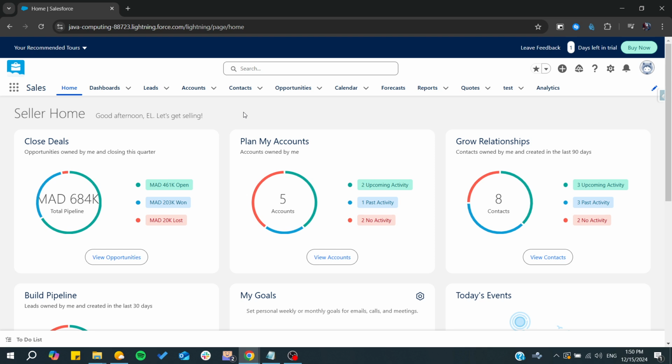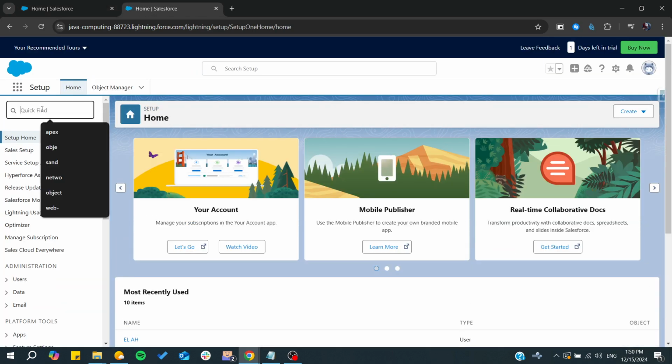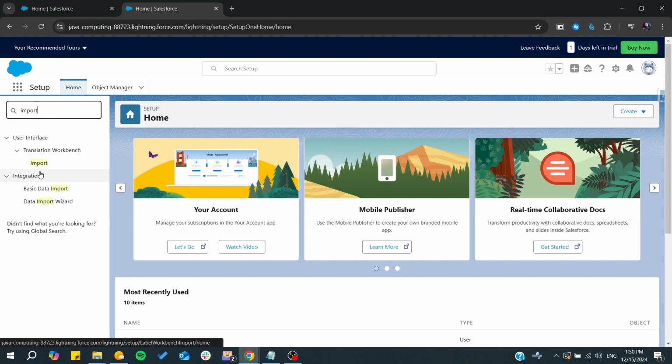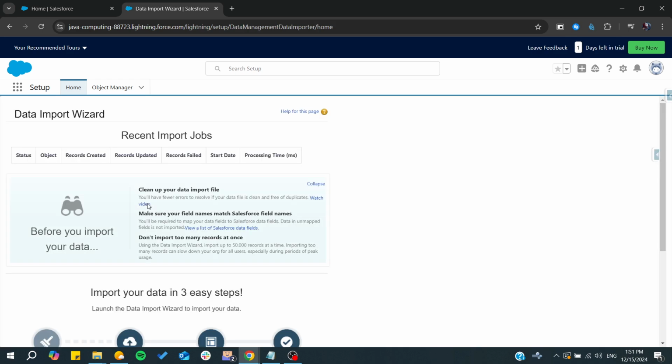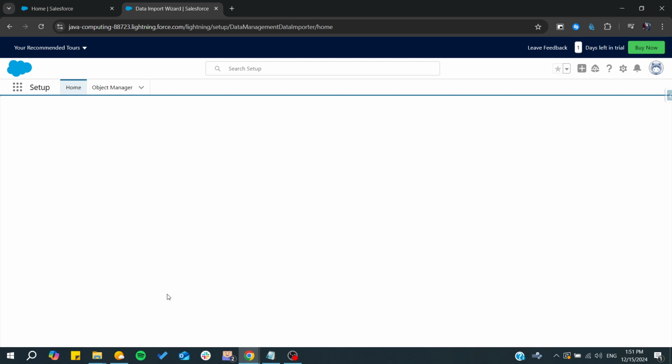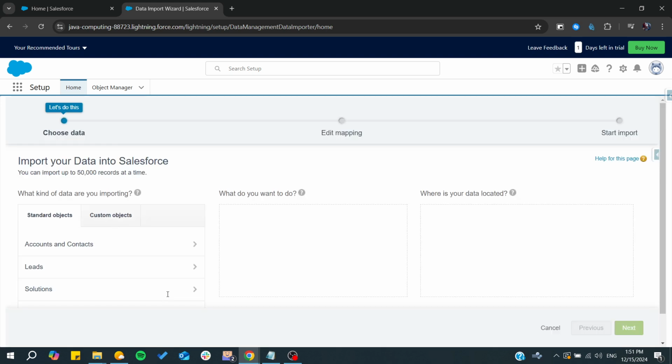So there are many ways on how you can import data in Salesforce. One of them is to go to your setup menu and then we need just to go to the import wizard. So we just type import in the quick find text box. We go to the data import wizard and from the wizard you will be able to start launching the wizard and importing any object that you would like.